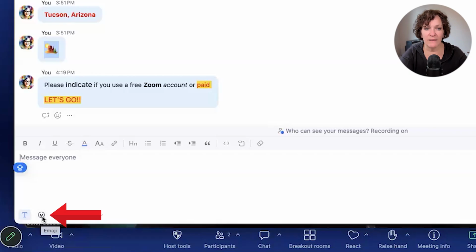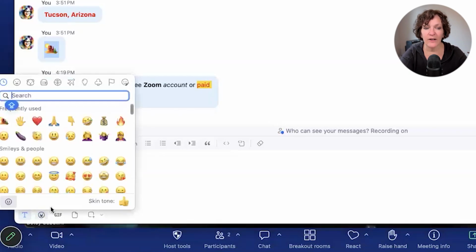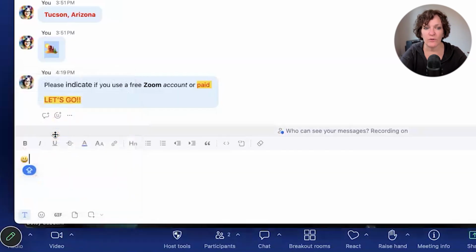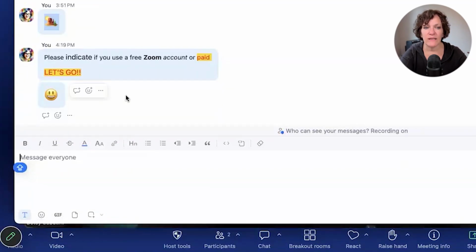So you see the next button in the toolbar at the bottom, the little smiley face. When you click there, you get this database of emojis. The first row are the most frequently used. So you're seeing my most frequently used emojis. And when you click one, it puts it there. And then when you click the paper airplane, it goes into the chat.